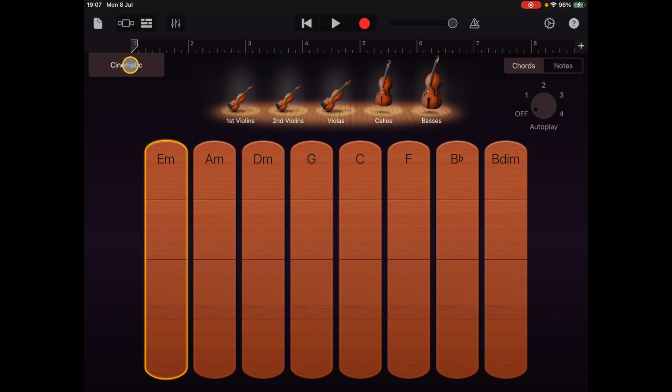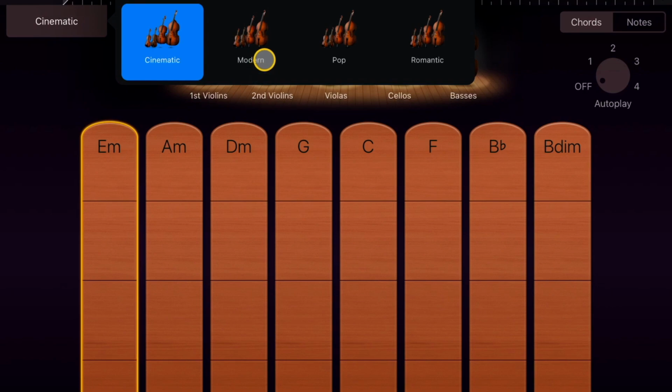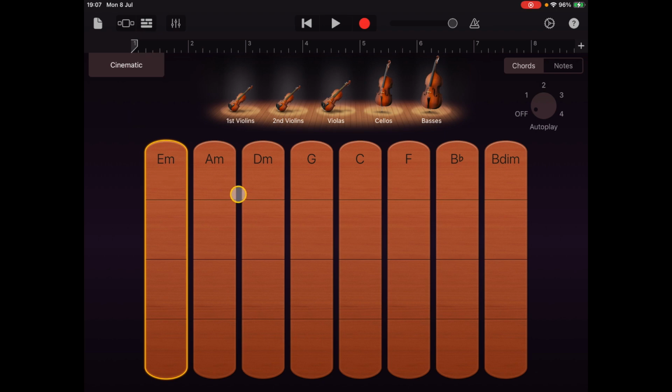To change the type of string sound, on the left hand side where it says cinematic, you can change between cinematic, modern, pop and romantic. And then you can save when you've chosen yours. We're going to stick with cinematic. So for now then, we're going to have a look.